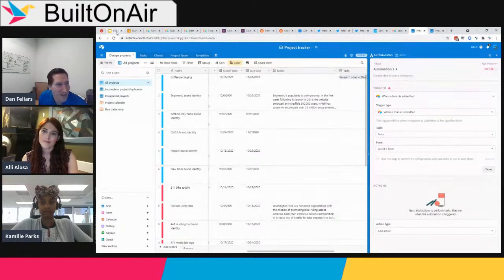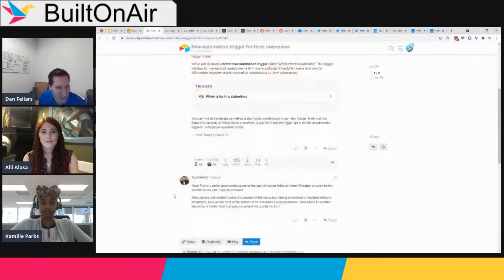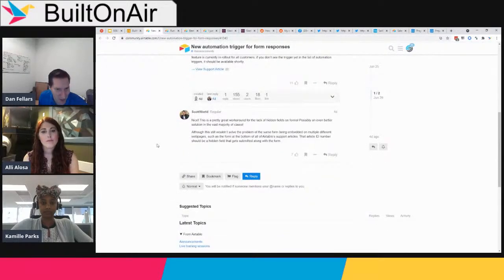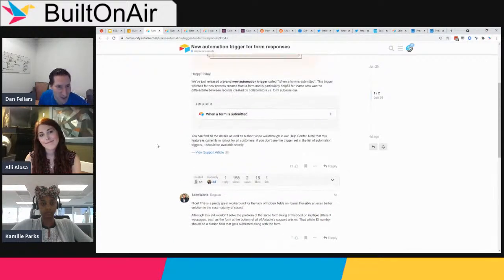I think Scott pointed out, if there was a way to be able to embed some kind of source ID or something, a hidden field would be the next level to be able to do that.